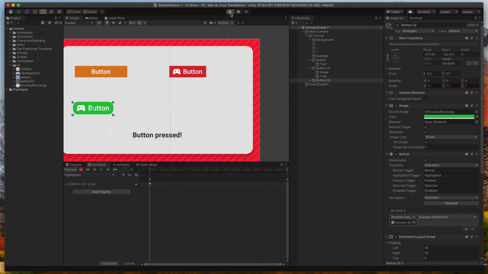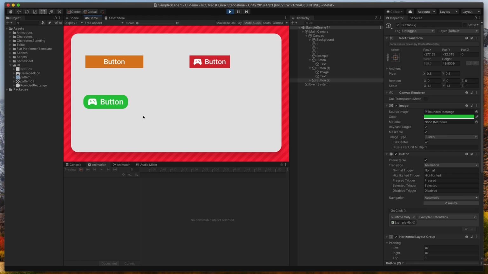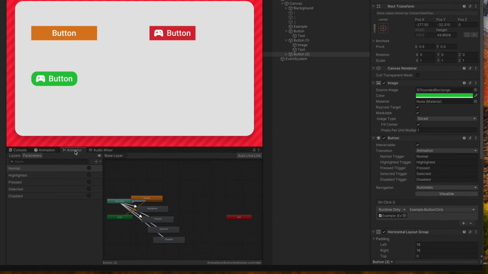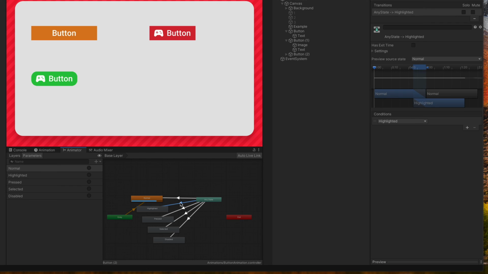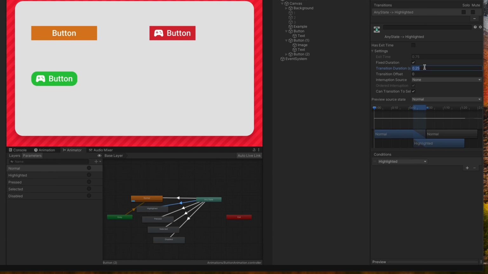Actually, if you now press play, you should immediately see how our button is working when the mouse hovers over it. But I think it's a bit too slow. You can easily tweak that by clicking that animator tab, tidy it up a bit, and click on that white arrow that goes to the highlighted state. Click settings and change transition duration to 0.1.